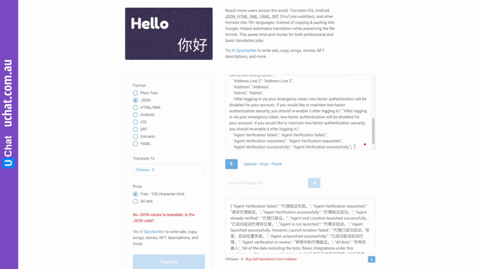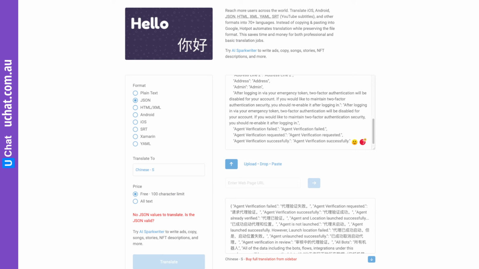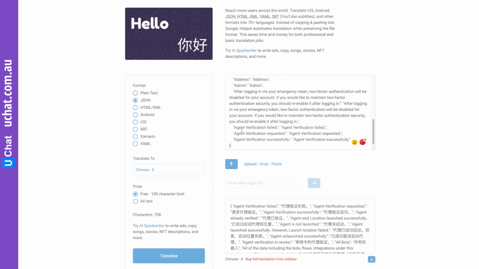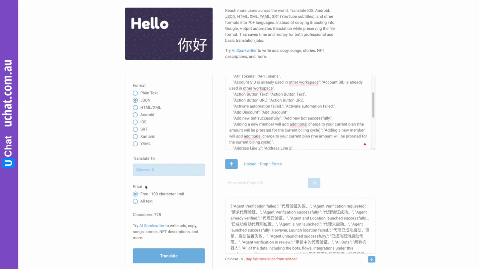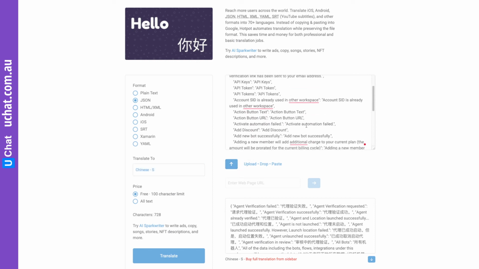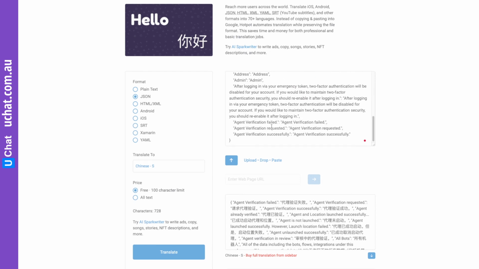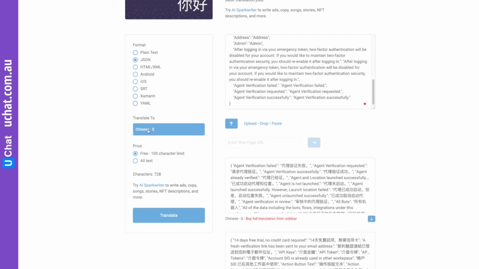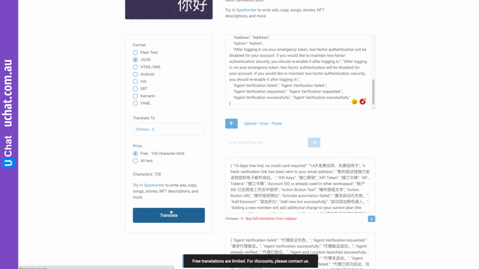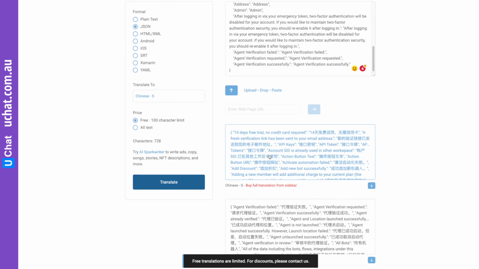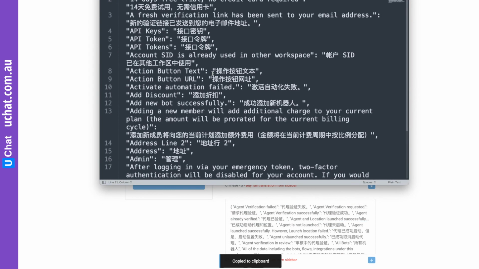If you copy just part of it, you need to delete the last comma, and then add a curly bracket over here, so that it's a valid JSON. Just keep it very small, maybe 20 or 30 lines at a time, and then you can click the language you want to translate. For example, I can translate over here. As you can see, it's already translated. So I just copy this, and I will paste it in the notepad over here.